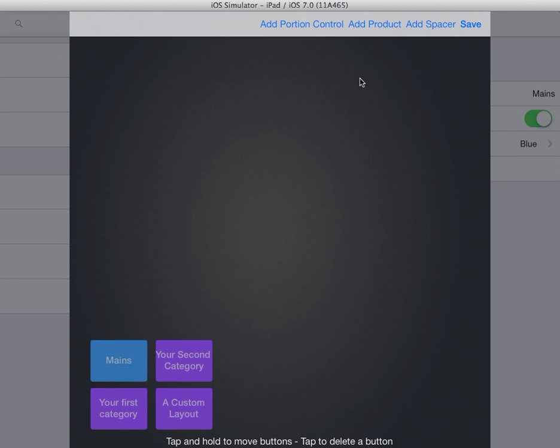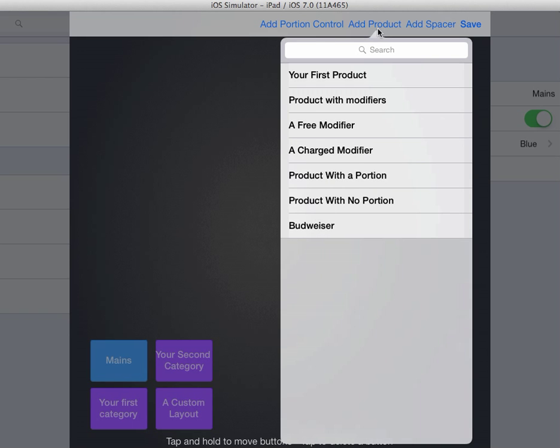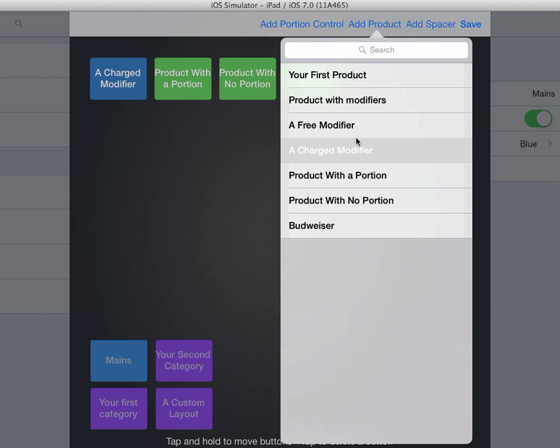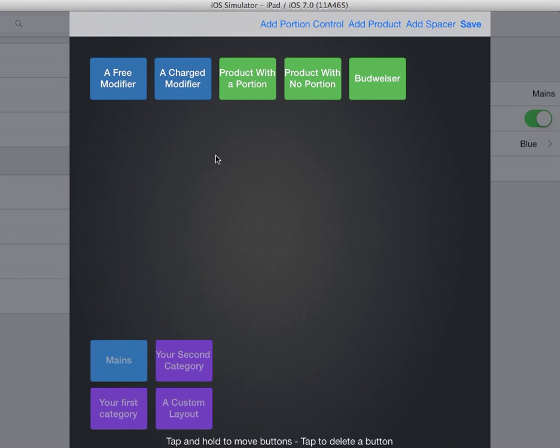This particular category doesn't have any products in it, but what we can do is, once we're into the panel layout, we can add some. So it's just a simple matter of clicking the add product button at the top. We can use the search bar to search through the products, or we can just simply select the products to add them to the screen. If we click out of the box, that will make the view disappear.